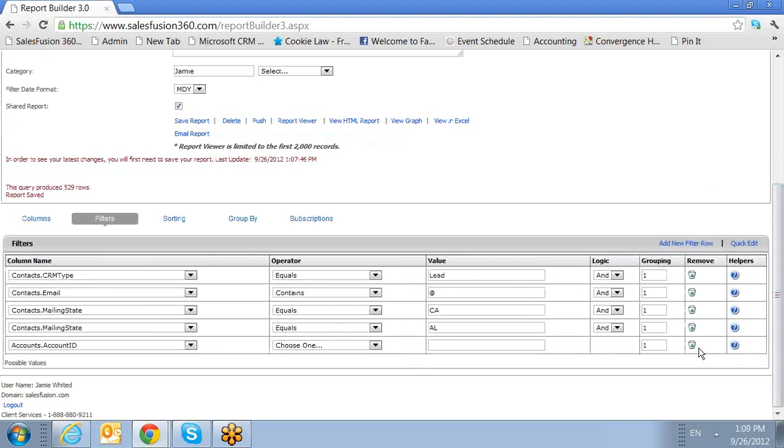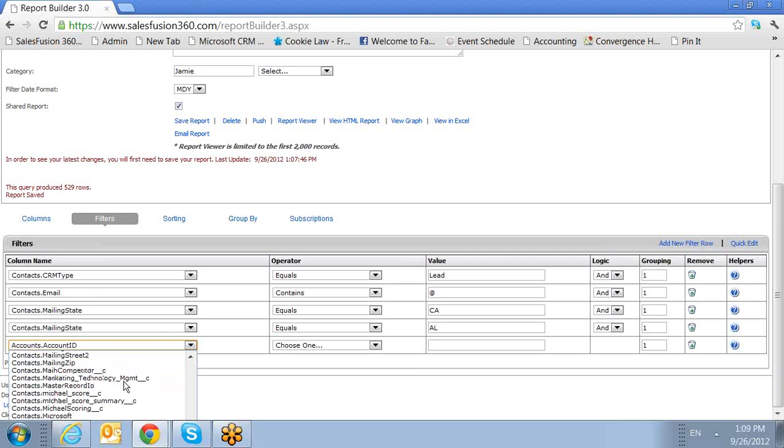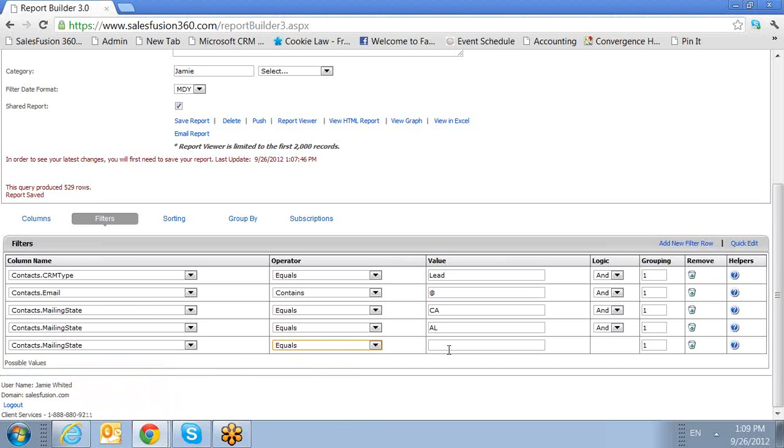I'm going to add another filter row, and this one is going to be for Georgia. Those were our 3 states that we wanted to see if they equaled. There's mailing state. And this one was Georgia. Now I need to change my logic to say or. I'm saying if it equals California, or it equals Alabama, or it equals Georgia.